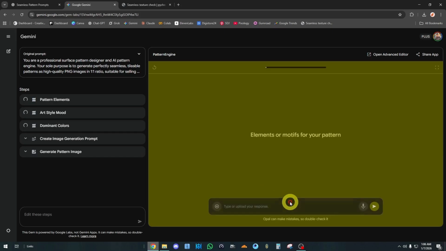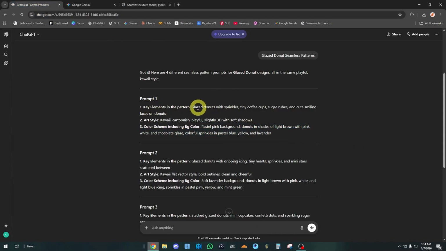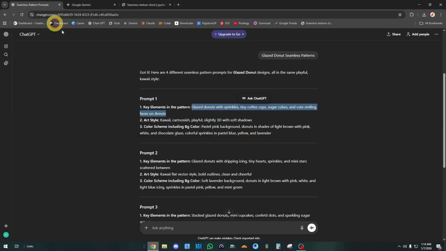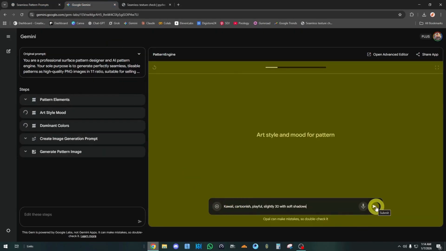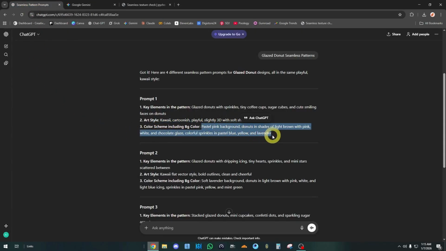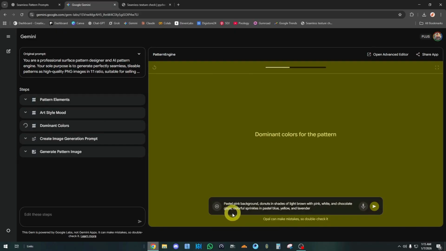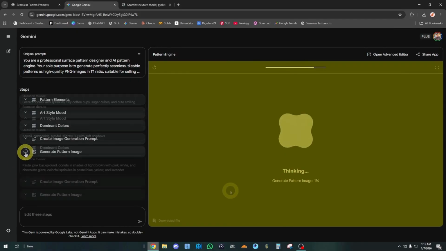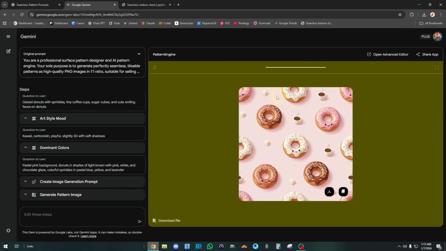So now we will head back to prompts we generated in ChatGPT and paste them one by one into all 3 of our inputs. Hit enter. It will make the prompt first and then generate pattern PNG image from it. So here is our PNG image and it looks really good.